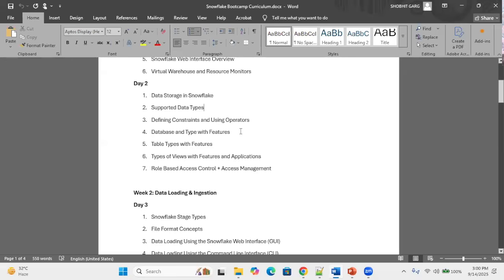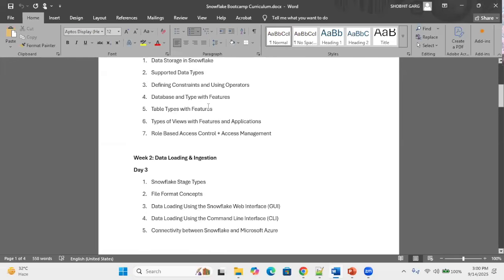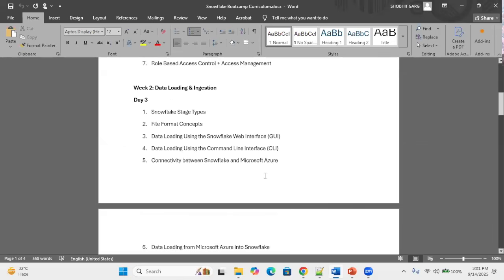What all kinds of databases we can create: permanent database, transient database. Types of tables we have: dynamic, transient, Iceberg, everything, permanent, temporary. Types of views, be it semantic, materialized, normal view, secure view, and role-based access control, which is the key concept in Snowflake.